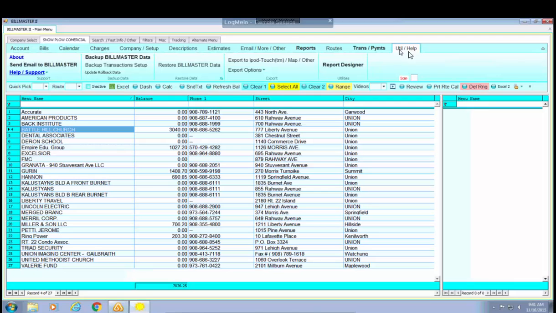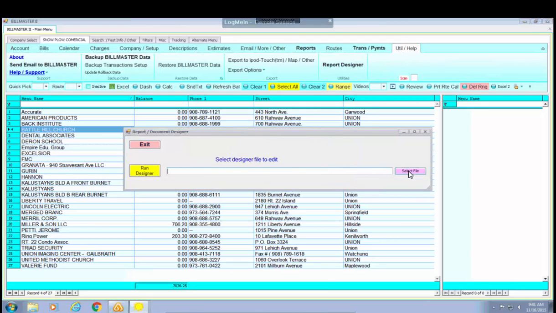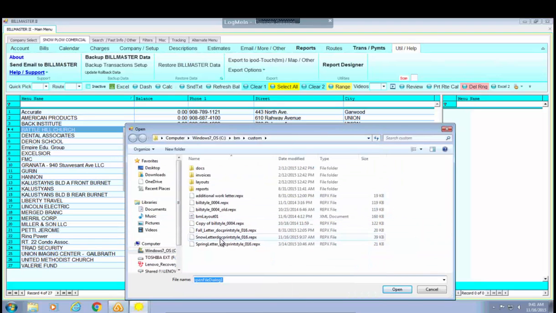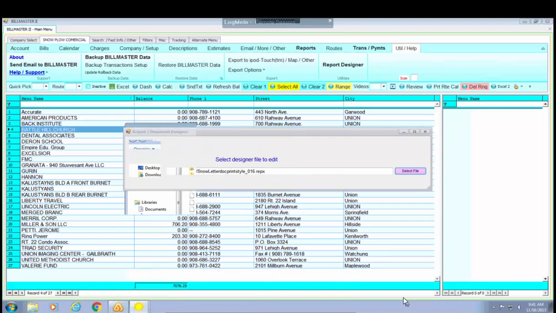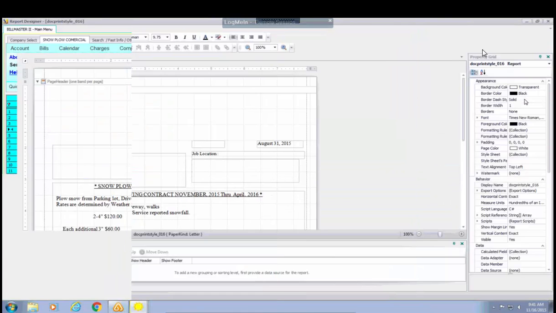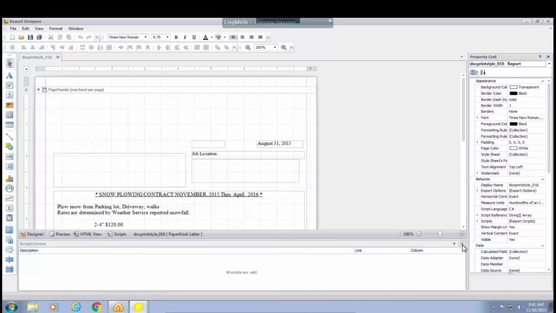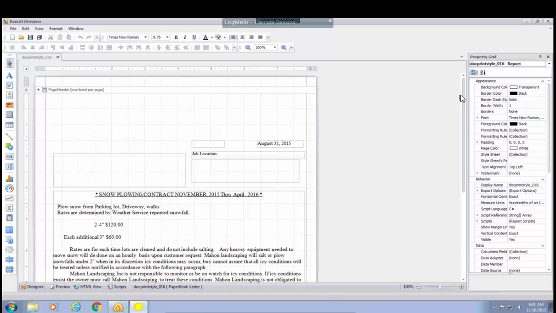So I went to the Util Help tab, pressed Report Designer, and then I hit Select File over here. I'm going to pick the snow letter, open it, and then hit Run Designer. This Report Designer is very similar to Microsoft Word. It simply is a what you see, what you get graphical interface.